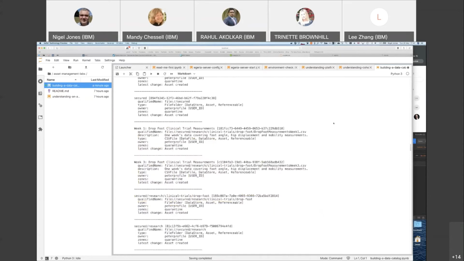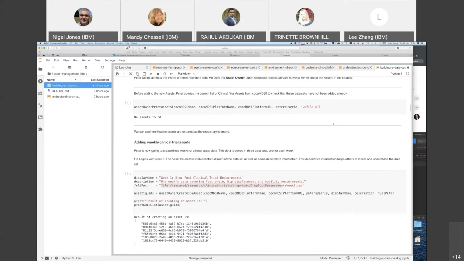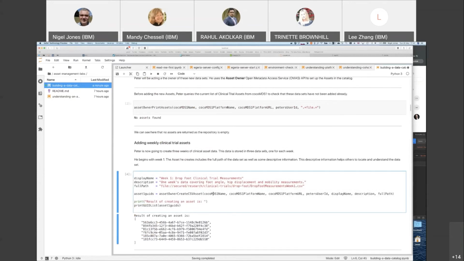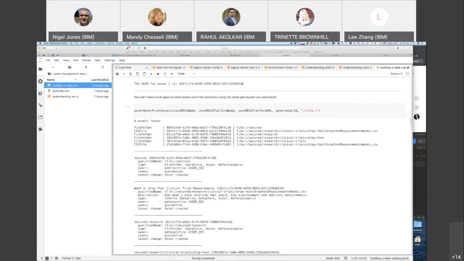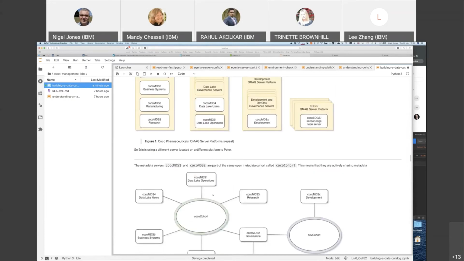If we go back here, we'll note, just scroll back a little bit, that we were actually using Cocoa MDS1 up here. So these are 2 different servers, but they are actually members of the same cohort. So we're going to show how information gets shared between those 2 different servers.